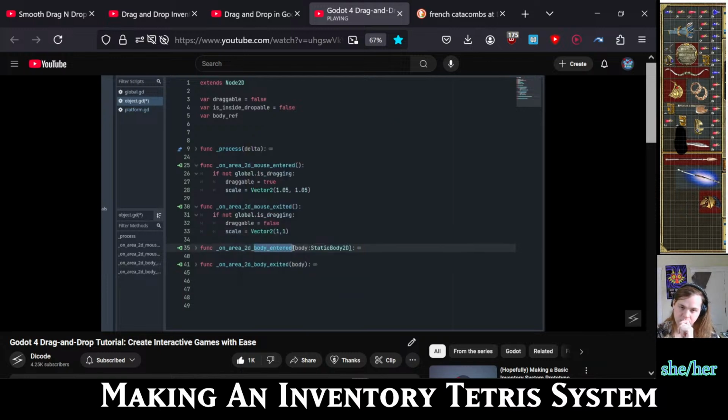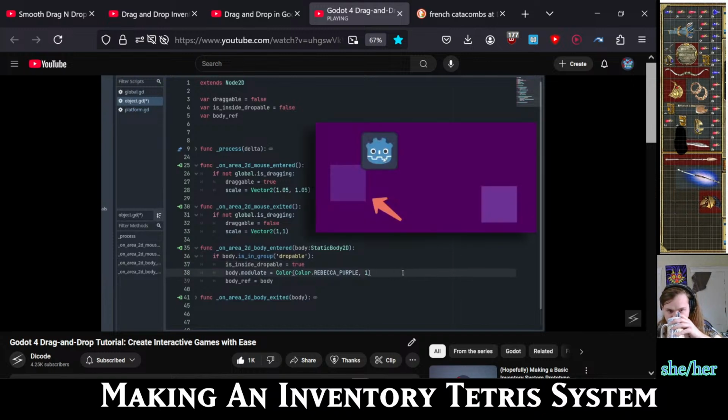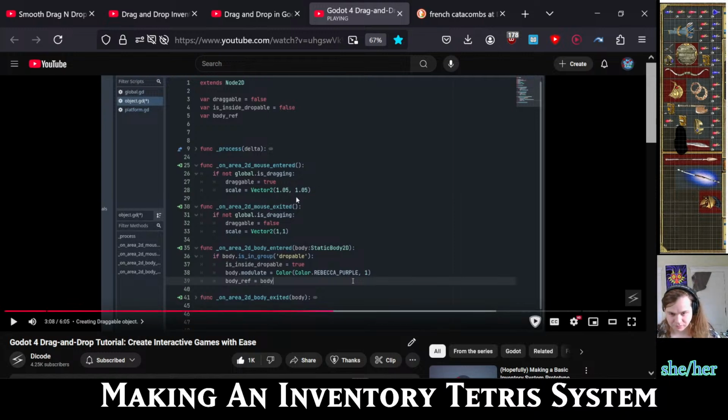After that, we will work on the body entered function, which will be triggered when any droppable area enters the object. So after confirming the entered body is a droppable area, we set the isDroppable to true. Then we change the color of that body to Rebecca purple with opacity 1. And finally, we will store this body in a body reference variable.